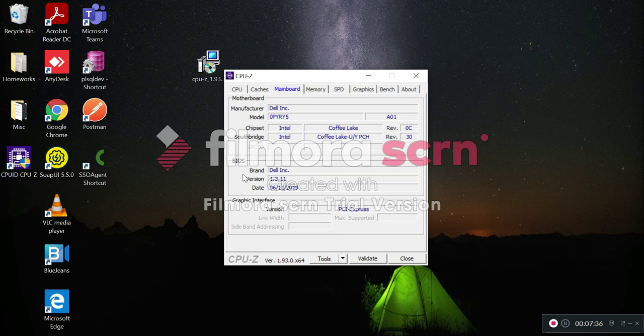And then we have the BIOS. BIOS is basically the basic input and output of the system. It initializes and controls the devices on the computer at the hardware level. In this we have the brand name of the BIOS. It's a Dell in version 1.3.11 and then we have the date, which is 06/11/2019. And this is the date at which this BIOS is installed.